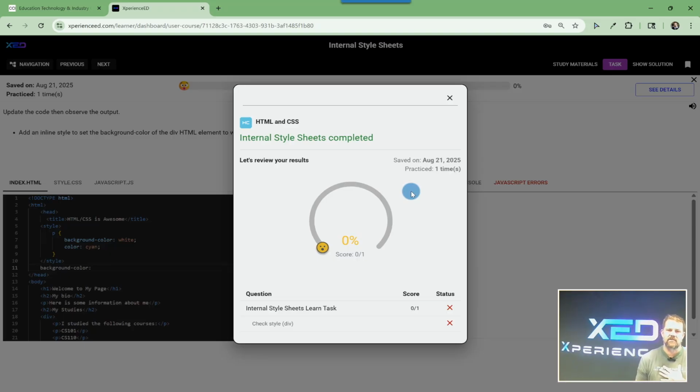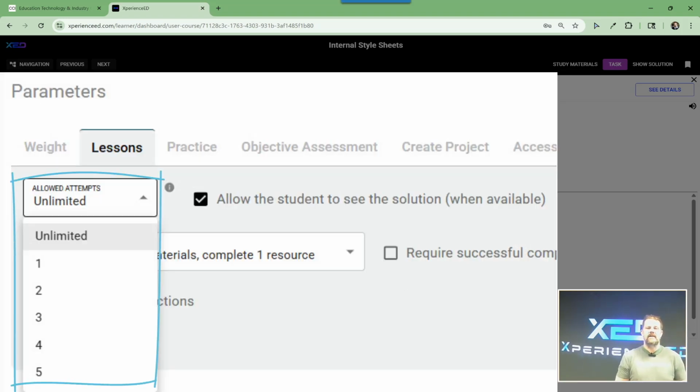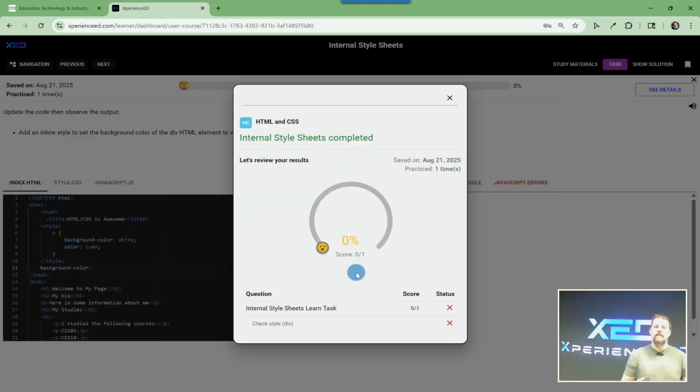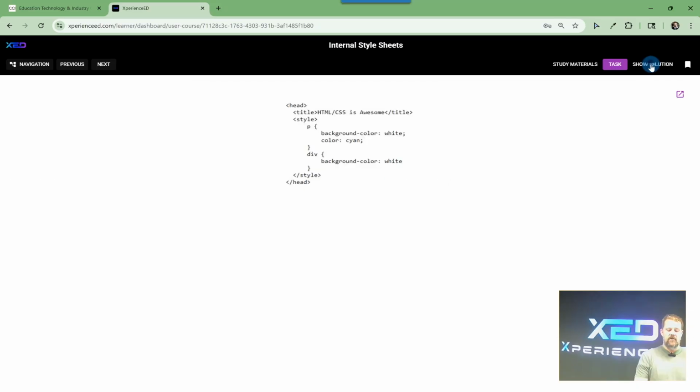I got it incorrect. So what does a learner do when they get this incorrect? Well, the instructor has control over how many retries or how many attempts each learner gets on this task. It defaults to unlimited, and the instructor can change that to 1, 2, 5, whatever number of their choice. And again, the instructor can determine if the learner can show the solution. So if I'm teaching a class with a large group of students, often what students would do if they got something wrong is they'd raise their hand and say, hey, Mr. Johnson, come here, and they want me to do it for them.